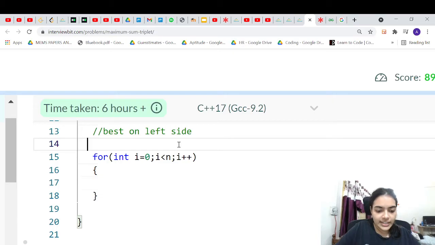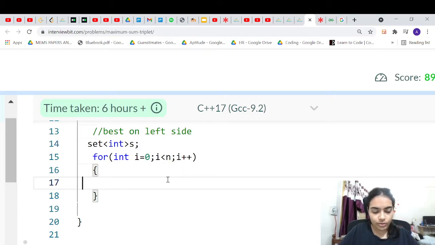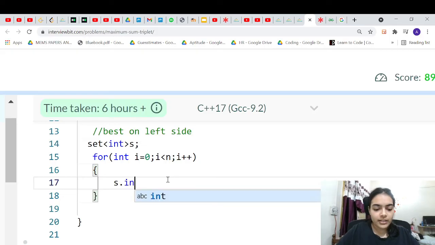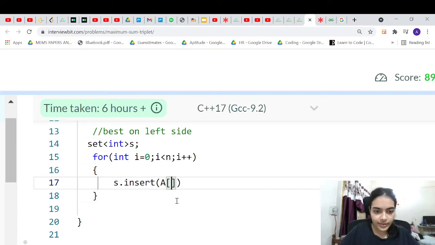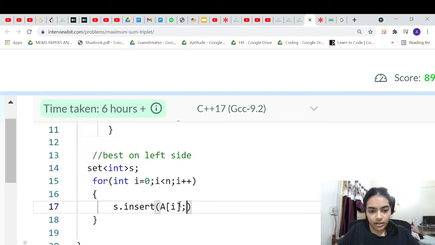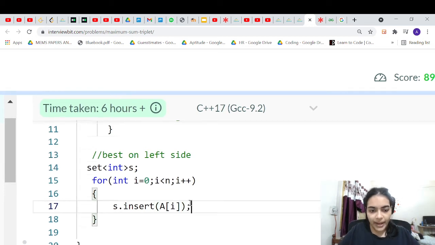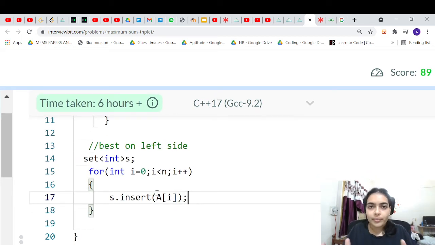So we will simply take a set structure. It will store the elements in ascending order. That is sufficient for us. So we will insert the current element, right? Set a of i. We have inserted the element. Now we want to compare the element with the previous value.